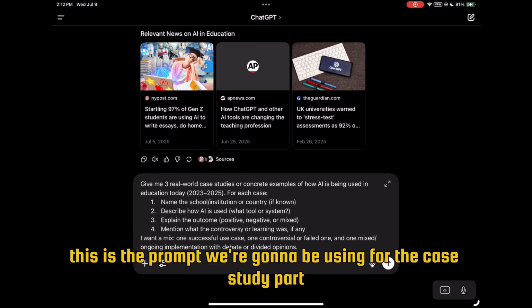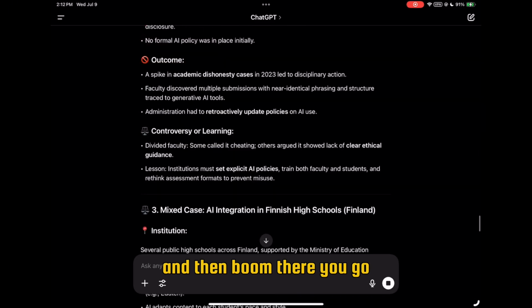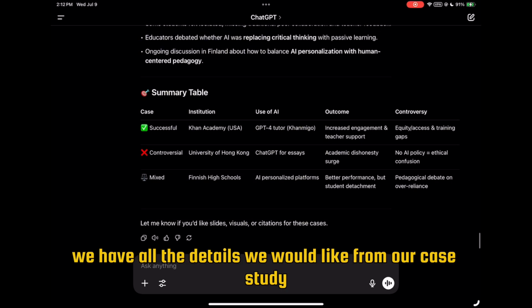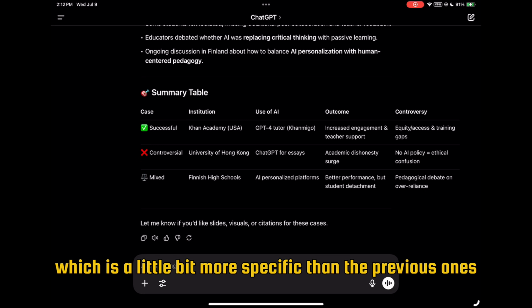And yeah, this is the prompt we're going to be using for the case study part. And then boom, there you go. We have all the details we would like from our case study, which is a little bit more specific than the previous ones.